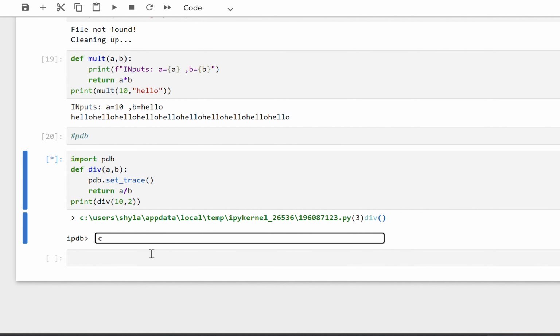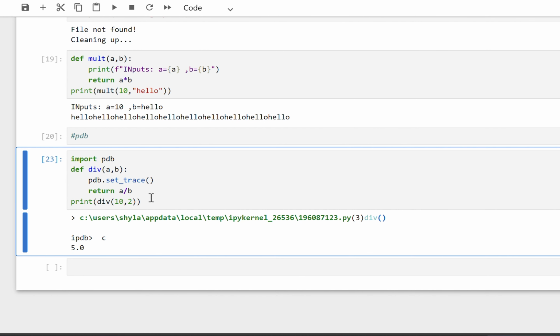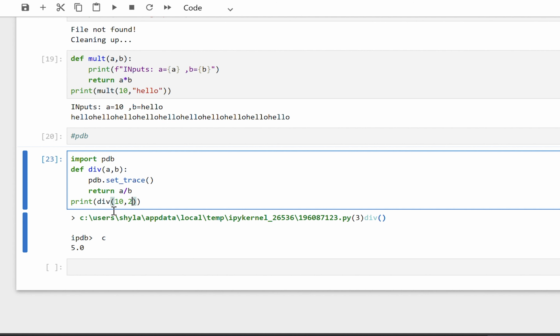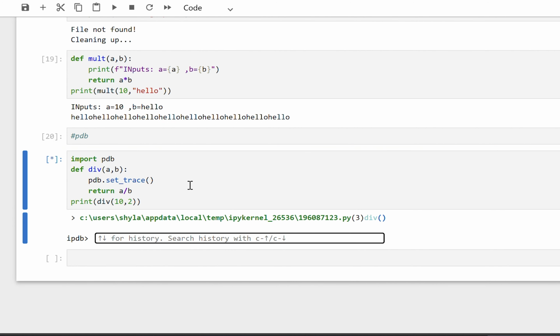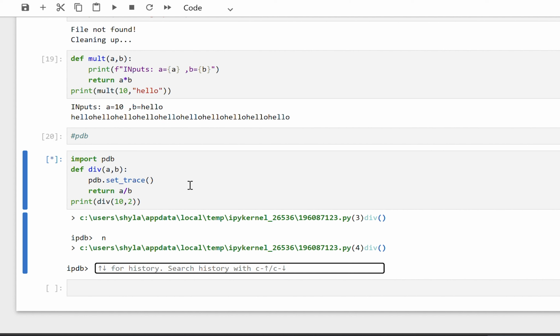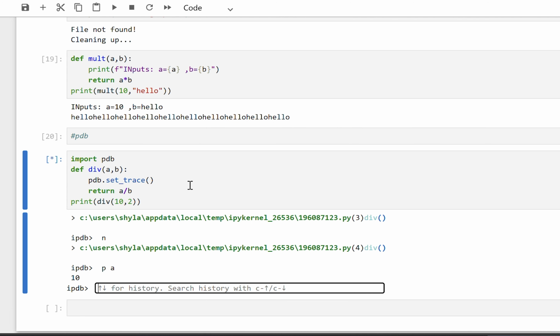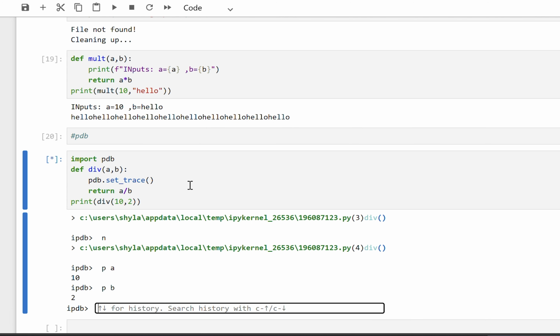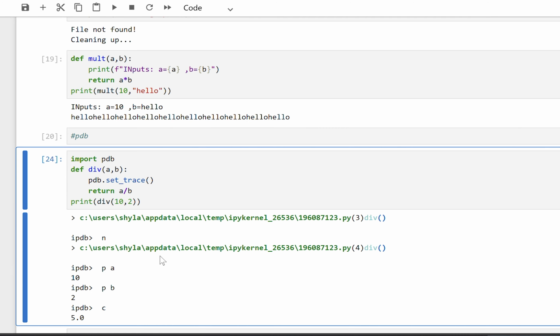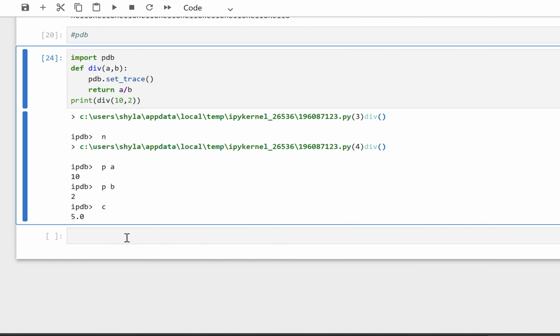So let's just put c and check what happens. 5. So 10 divided by 5 with the PDB will give us the result. Now if we rerun this and I put n, it goes to a new line. And then if I put p comma, there is no variable. Let's check for a what the value is: 10. And then p for b, it is 2. Now if I have to run this, just press c, that is continue. Here you have 5. So this is all about the PDB, or the Python debugger.